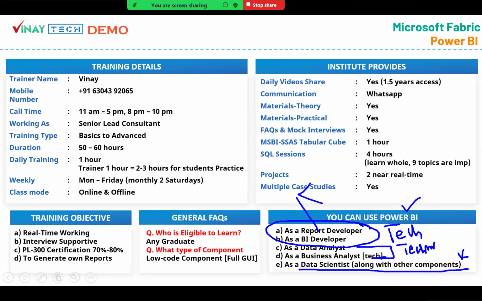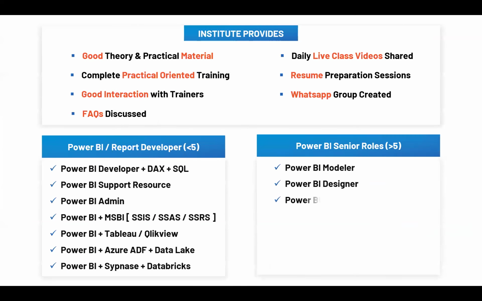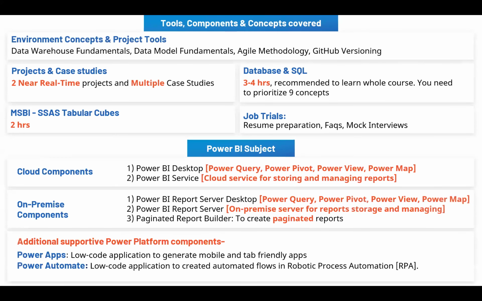Multiple roles Power BI plays. And coming to technical, below 5 years opportunities and above 5 years opportunities. Both I covered on the technical side. And what type of content I'm going to cover in the next 2 months, I said at the beginning, below 5 years and above 5 years. Just refer to the video, you will get complete knowledge. This is the part I'm going to cover in the next 2 months. Project-related stuff, Power BI stuff.